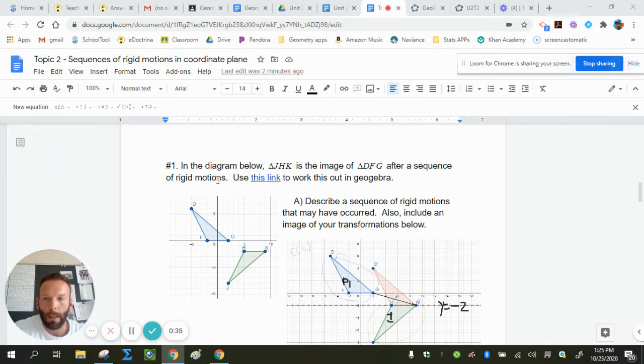But as it says here for number 1, in this diagram below, triangle JHK is the image of triangle DFG after some sequence of rigid motions. And remember, it says after a sequence of rigid motions. So there's many right answers. I'm going to give you just one of those many right answers.